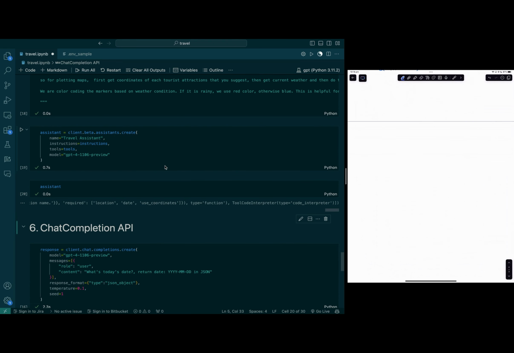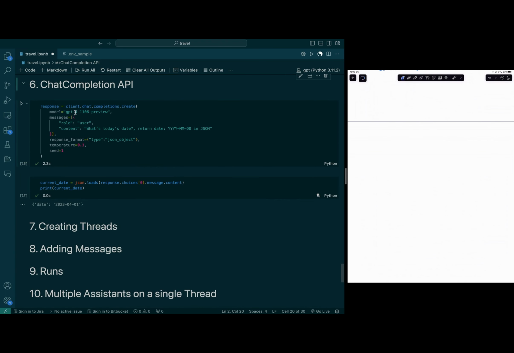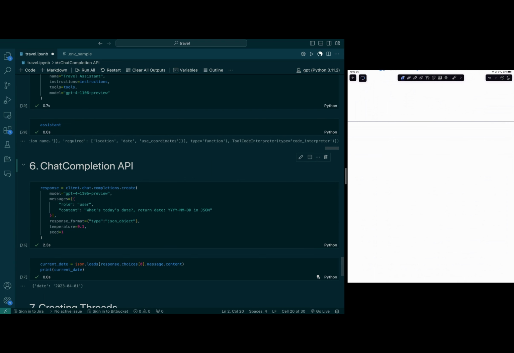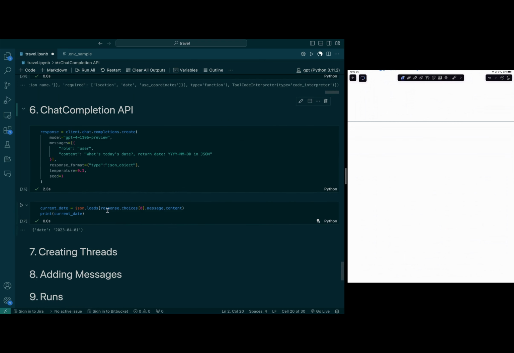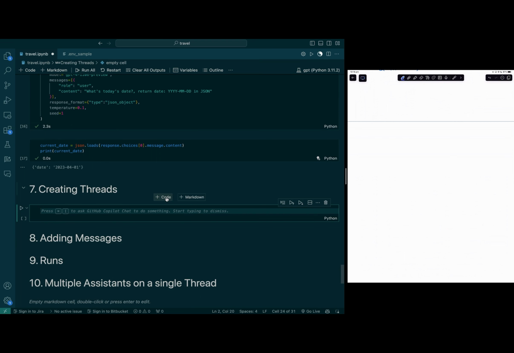Okay. So now let's focus more on creating threads. So far, we have created an assistant, but now we are going to create a thread. I will talk about what a thread is and what we can do with threads. Then we will create some threads and we will add some messages. So let's do that. Before writing any code, let me walk through what threads are.